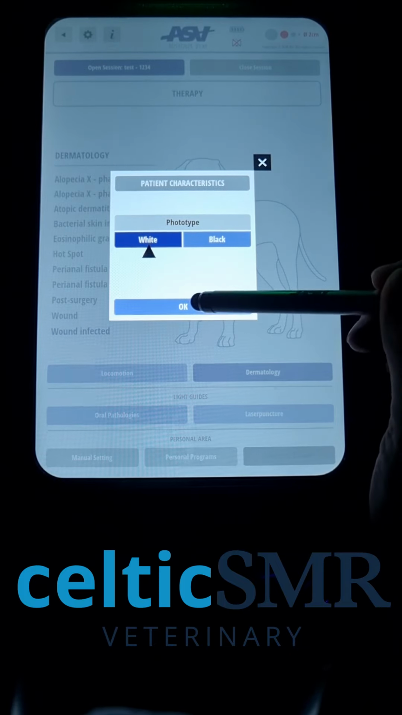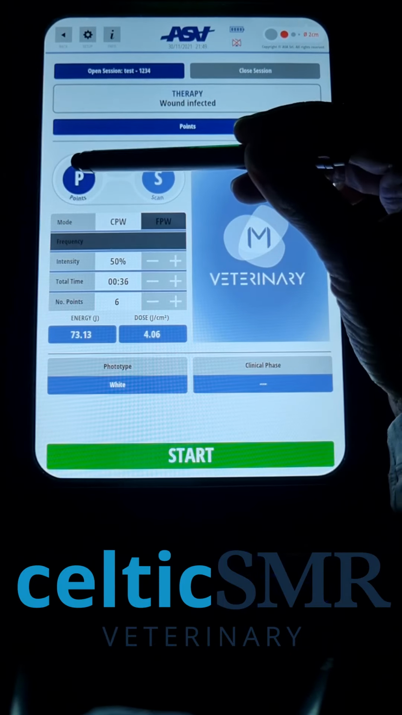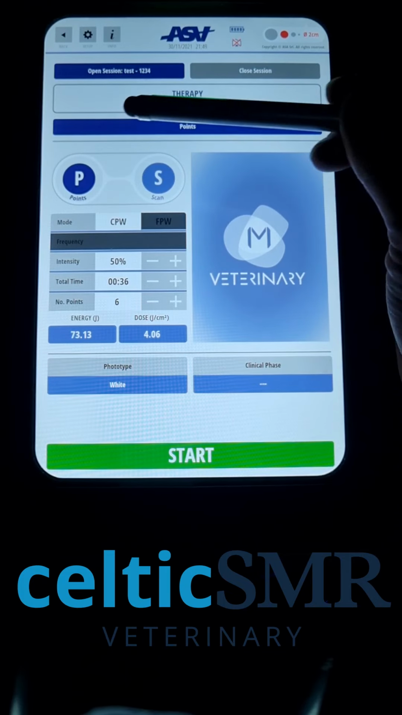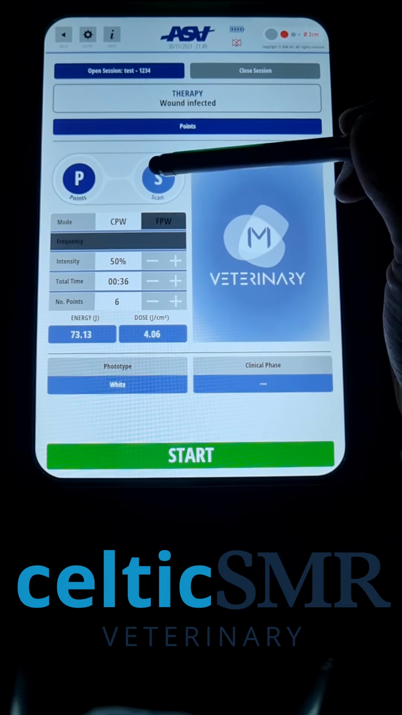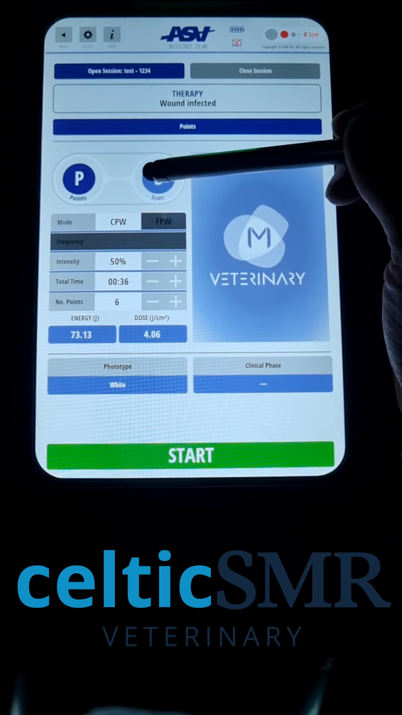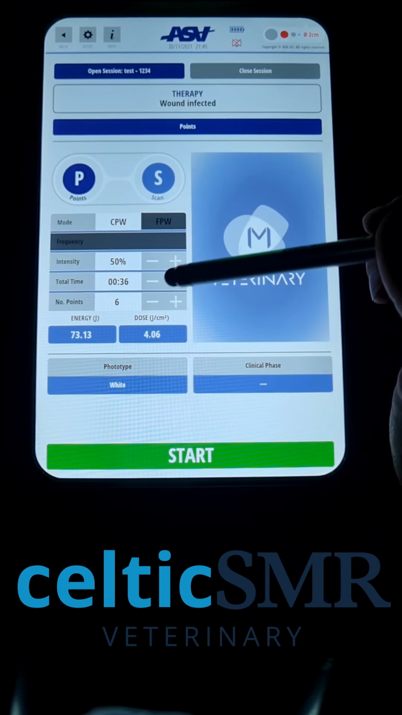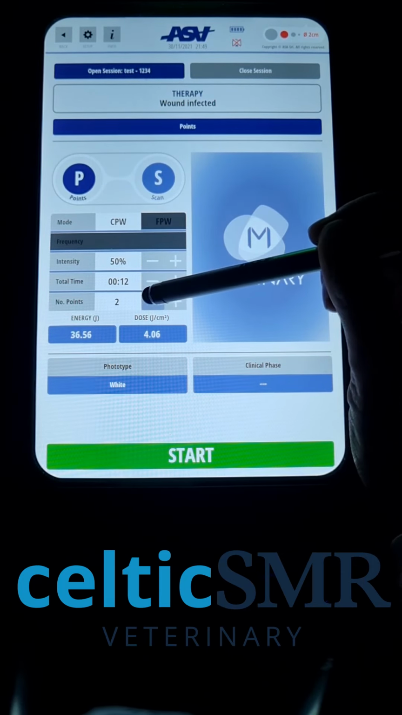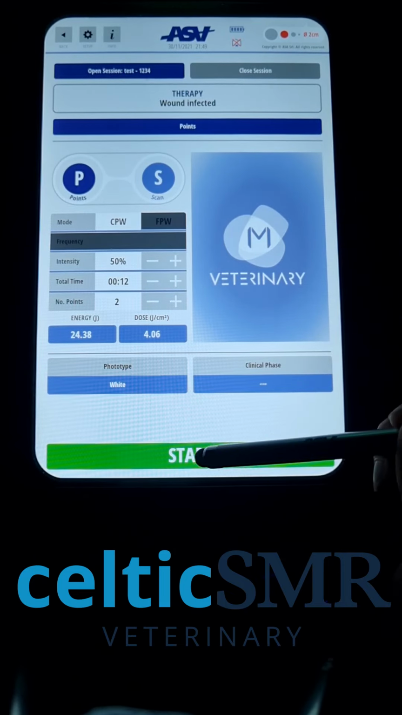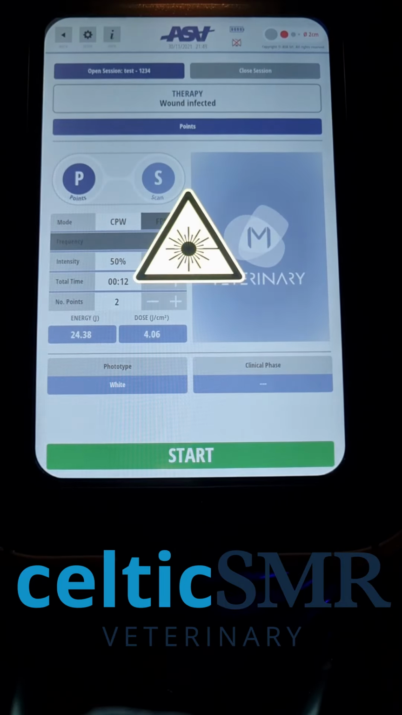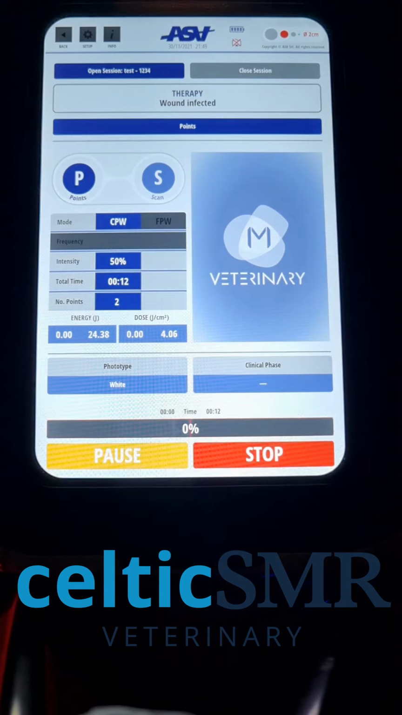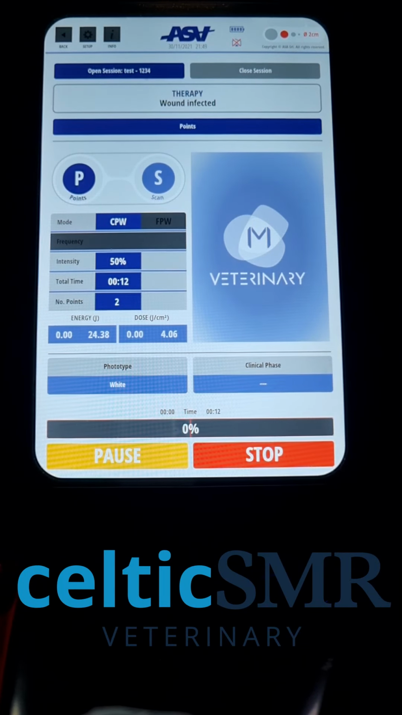Again, select the phototype. This time I am going to use it in point mode, and we'd hold the handset a couple of points over the vertical ear canal and any of the horizontal ear canal we can get to. So we probably only need a couple of points. And then we press start. And as we did before, hold the handset in contact with the skin, apply a bit of pressure if the patient will tolerate it, and press the button on the handset to administer the treatment.